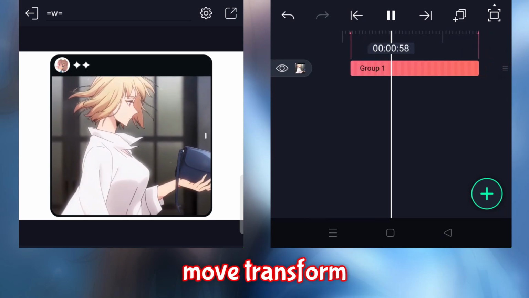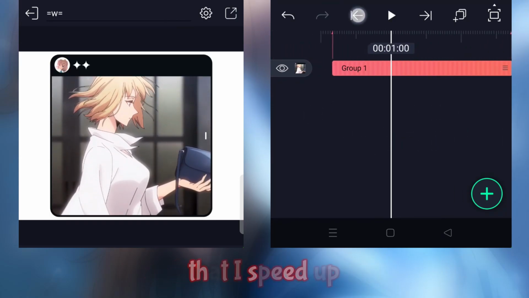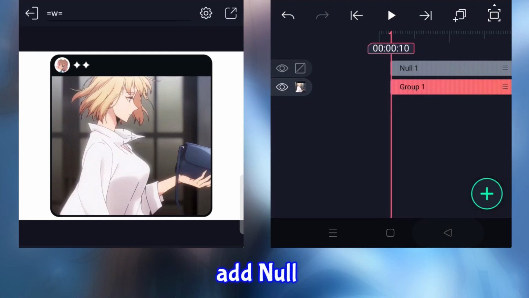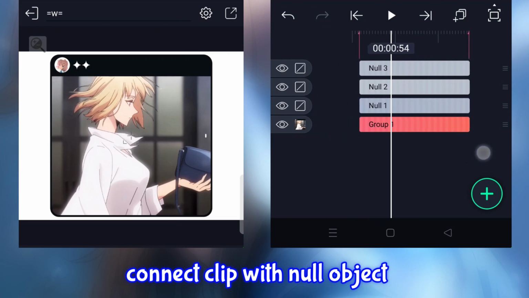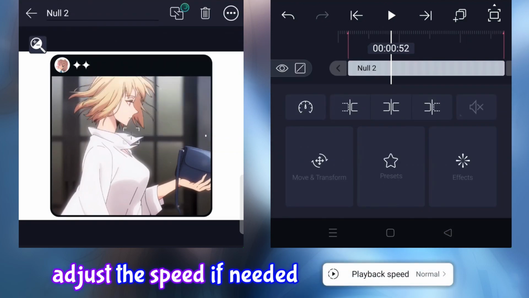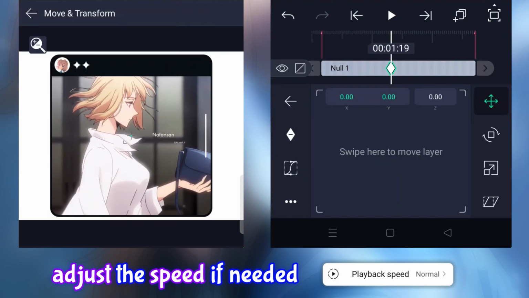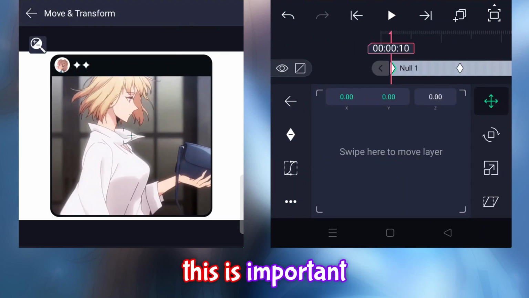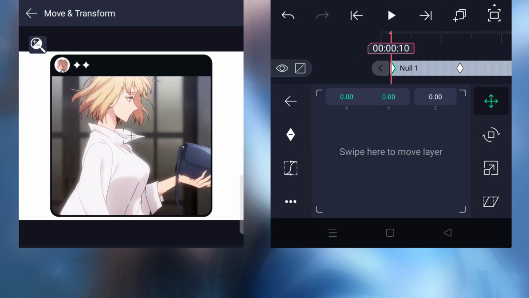I will make a move transform along with a shake. This will take a lot of time, so there are some parts that I speed up. This is important. Make sure to use Z to make the zoom movement.